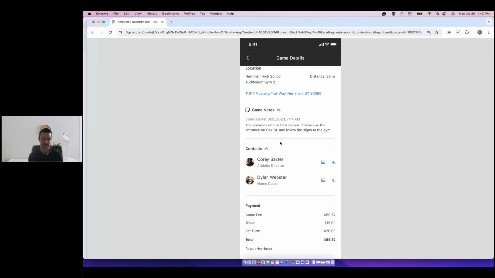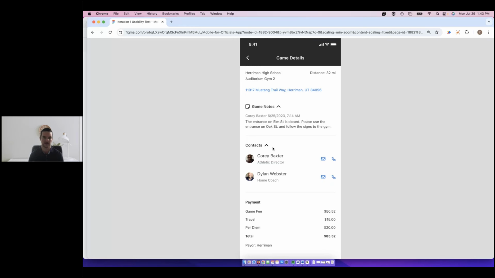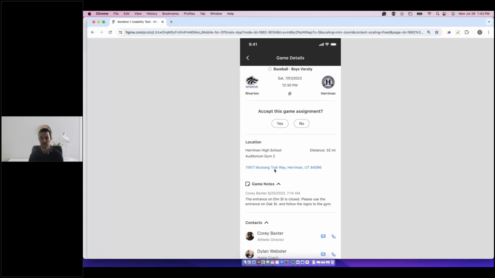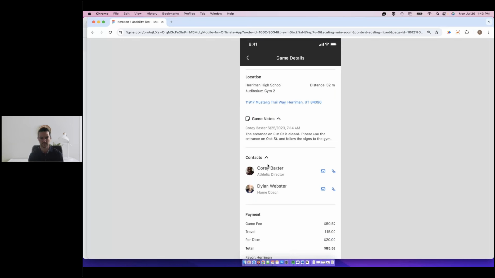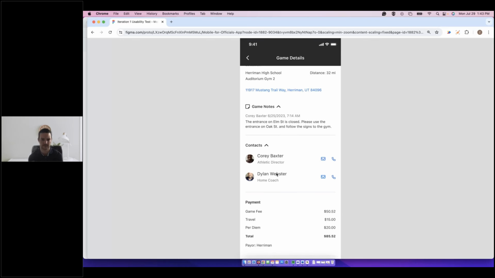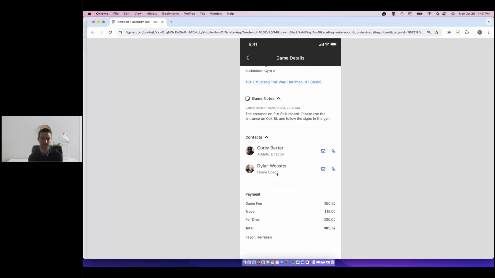Underneath that is where you're going to see any contacts related to the game, whether it's site contacts or home team contacts. You'll also see the assigner of the game listed here. In this particular screenshot I'm showing you, you don't see this assigner, but pretend Corey Baxter had made this assignment. You would see Corey Baxter assigner listed here instead of athletic director. Underneath that, you're going to see any payment information related to that game.